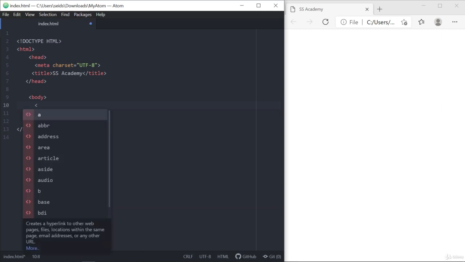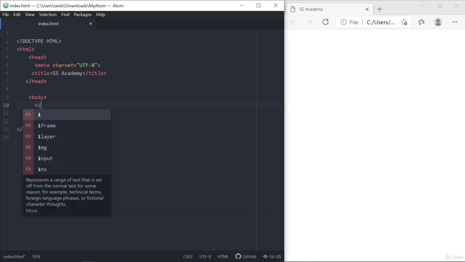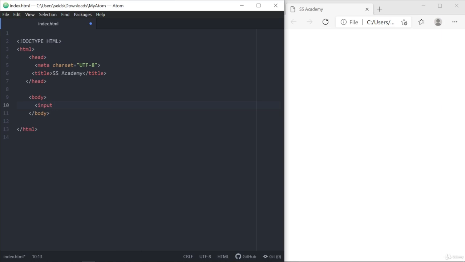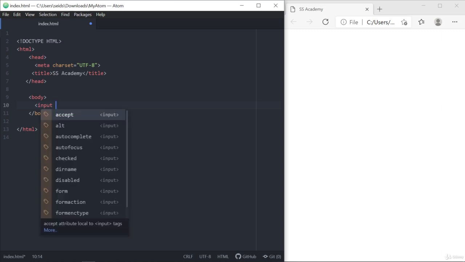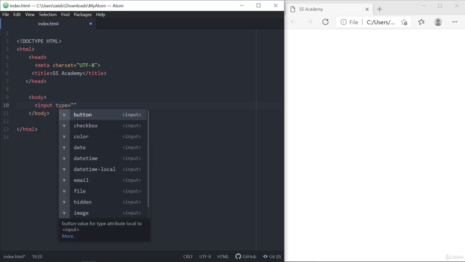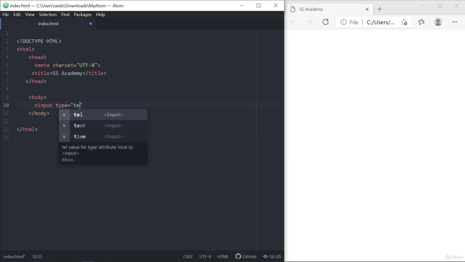First of all, I need to create the input tag. This input tag is a little bit different from others because it is also a single tag, a one-line or one-way tag. After writing the input tag, we can type out the attribute, and my attribute will be type. Let's make the type text at first. Okay, and I'm going to just close this tag.